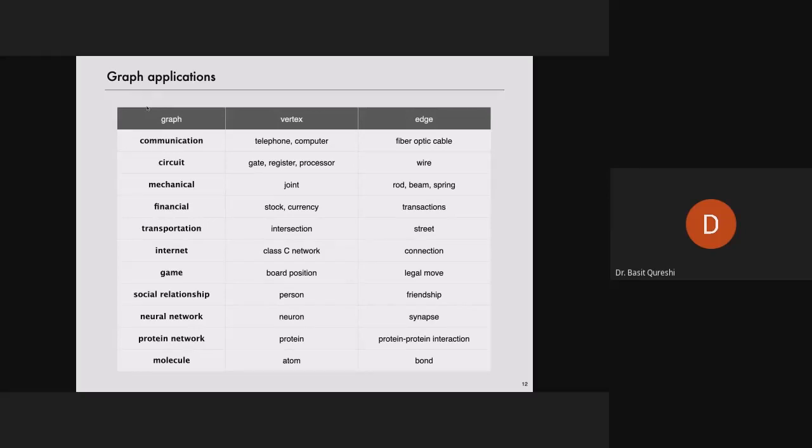Circuits, you guys study circuits in CS175. So in circuits, we have gates, AND gates, OR gates. They're all connected through cables or wires or connections. So we have mechanics, finance, transport, computer games, social relationships, you name it. Any problem can be represented using a graph.